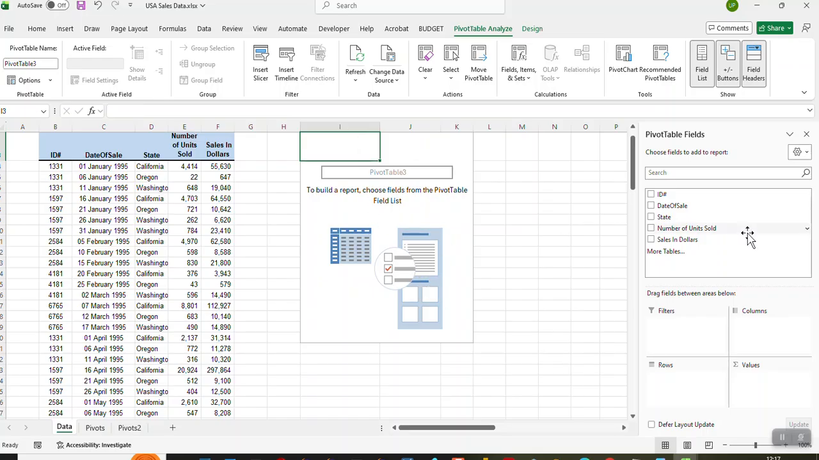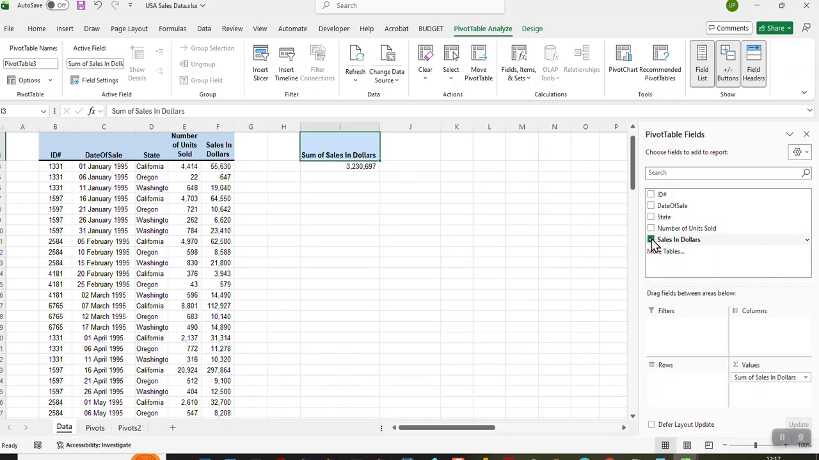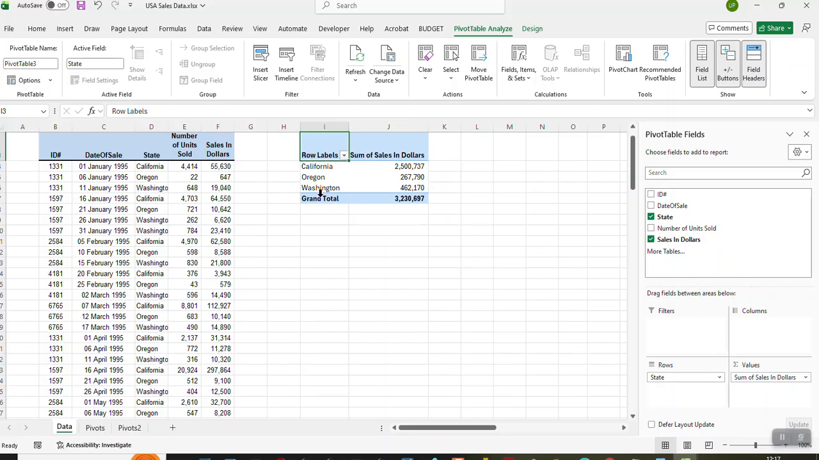So I've got a field list on the side, and all my column headings show here: ID, date of sales, state, and those things. Okay, so now I want to see sales in dollars. So I click sales in dollars, and I want to see by state. Okay, so it takes my sales in dollars and divides it up by state.